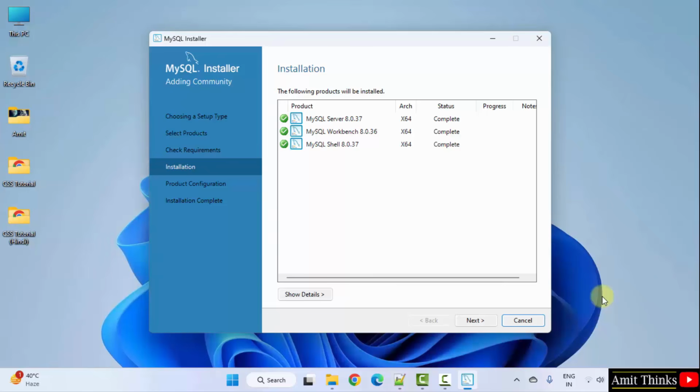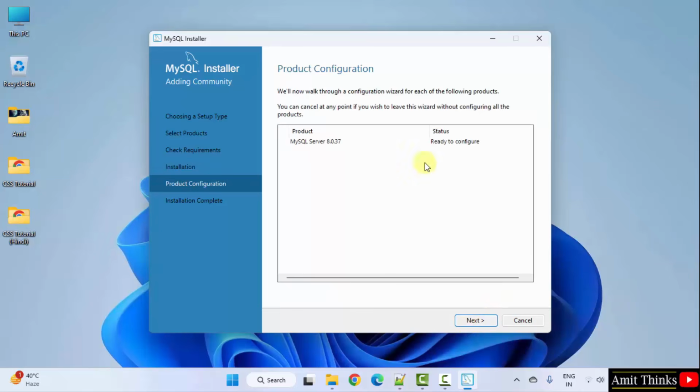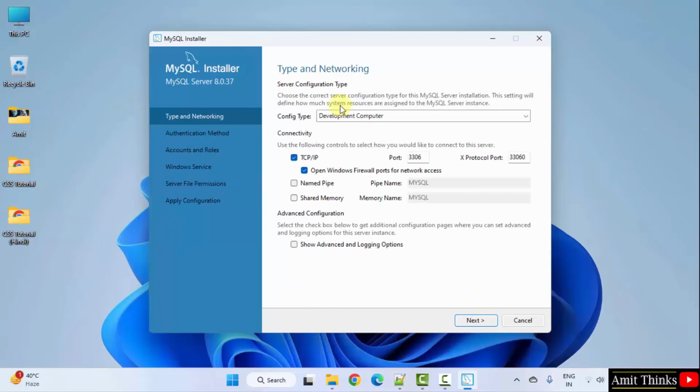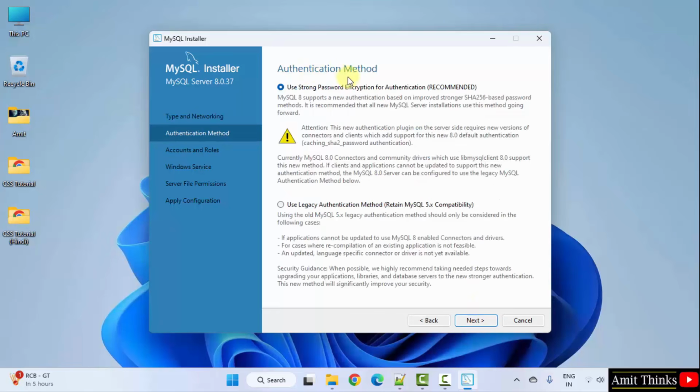We have installed it. Click next. Click next again. Type in networking. The port number is 3306. Click next. Authentication method, keep it a default, that means strong, and it is recommended.